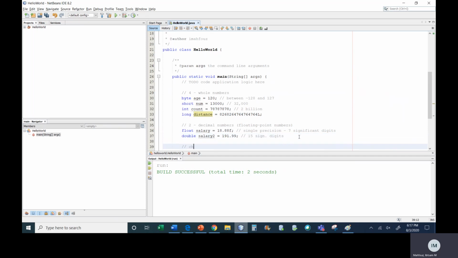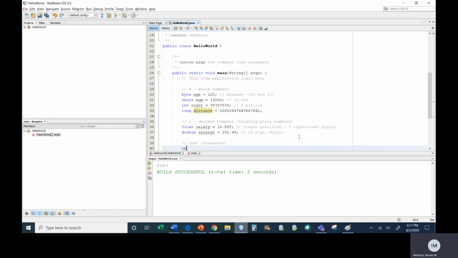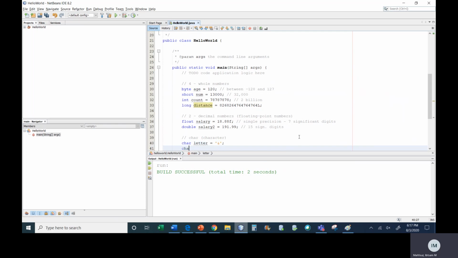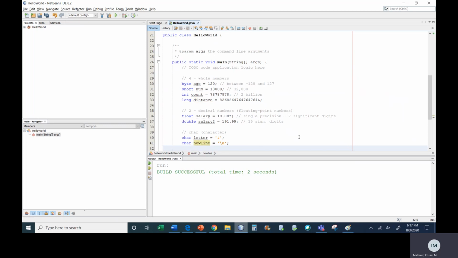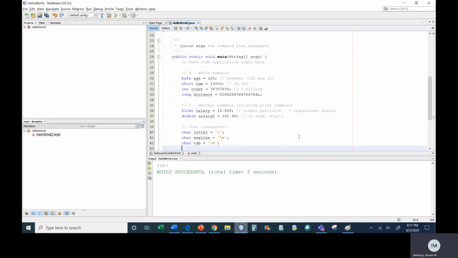And then we said to store 1 character, we use a char. And it can be any character on the keyboard. It can even be the new line, like the enter. We said that's the \n. It can be the tab, which is \t. So those are all characters on the keyboard.